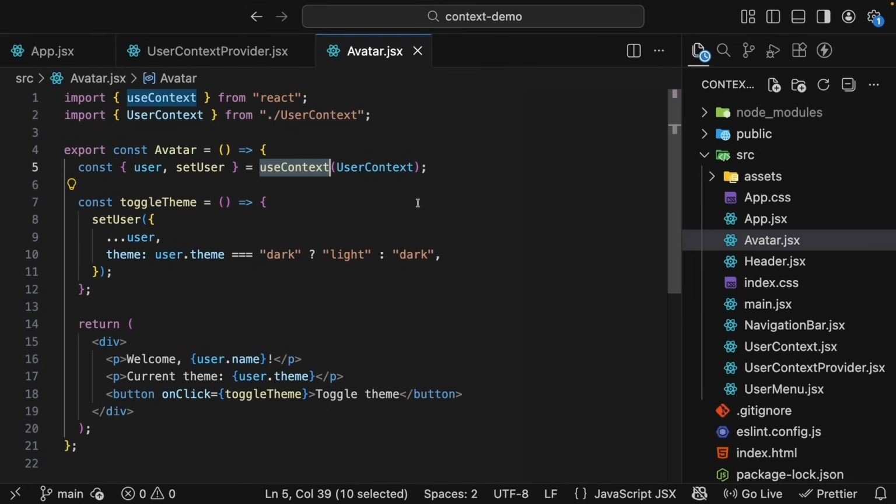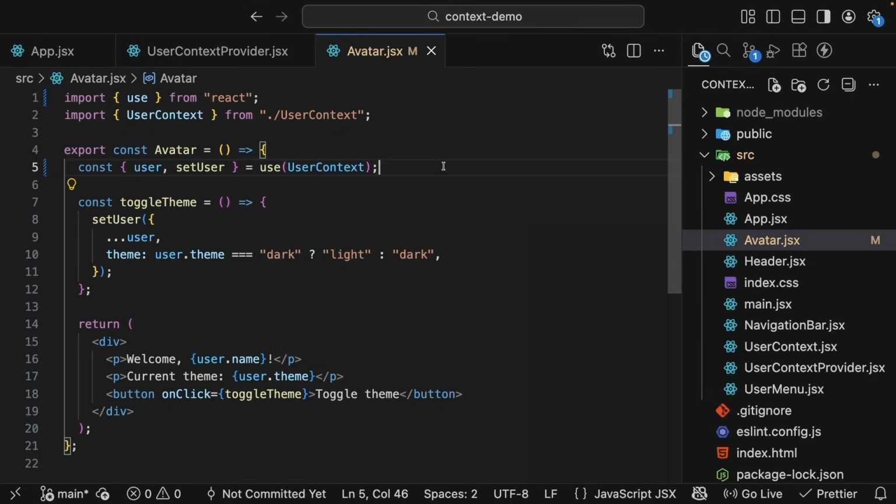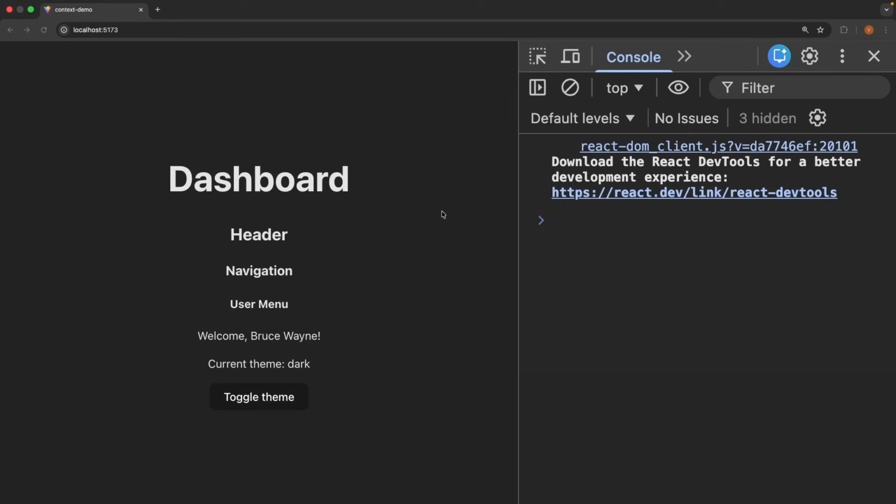Right now, our avatar component is using the useContext hook to access the user data. Everything is working fine. Let me show you how little needs to change to use the new use API instead. First, import use from React, and then instead of calling useContext, call use. That's it. Let's save this and check the browser.